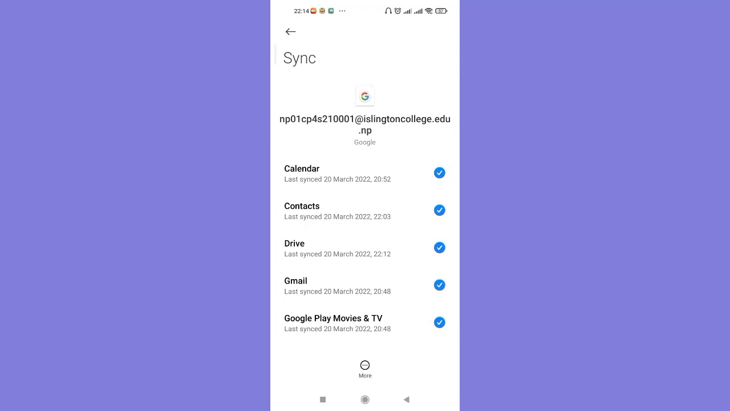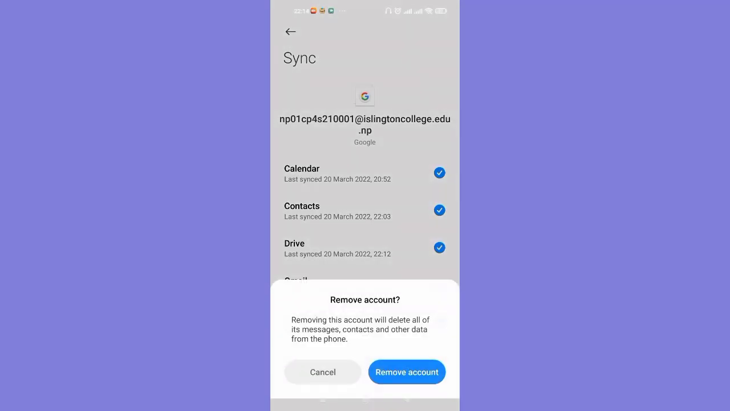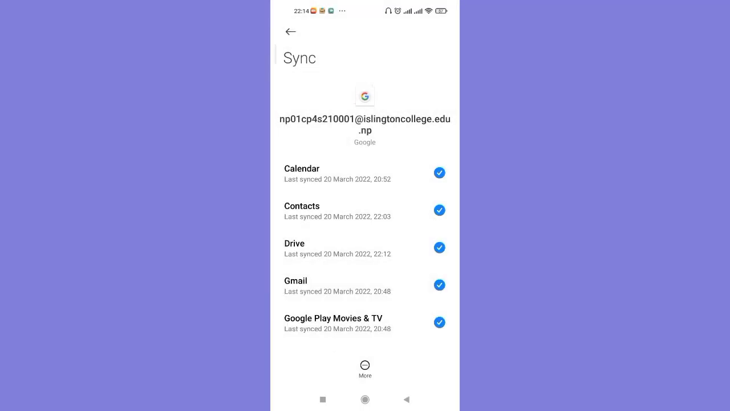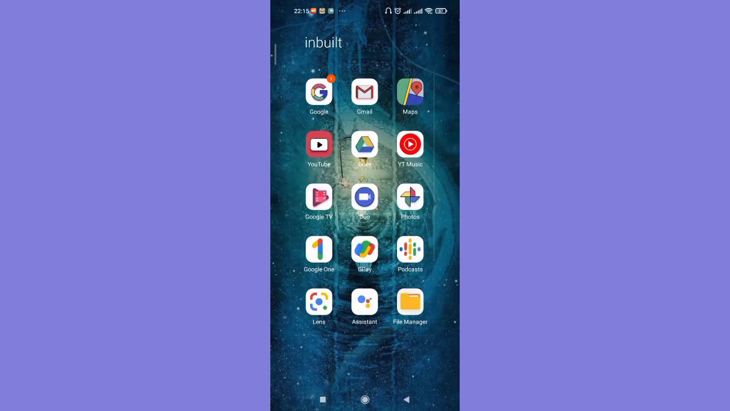from your Google Drive. So let's say I want to delete this Gmail, so click on it, which will guide you to another page. Now on this page, you'll have to click on this More option and then click on this Remove Account option and then confirm it. And there you go, your Google Drive account will be deleted.